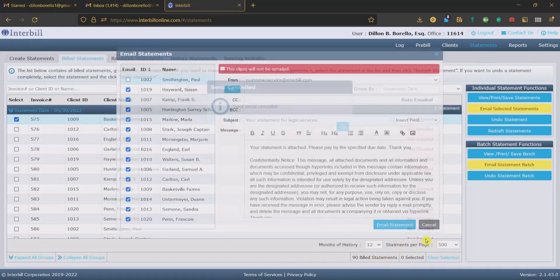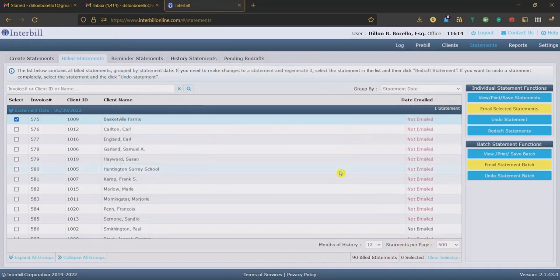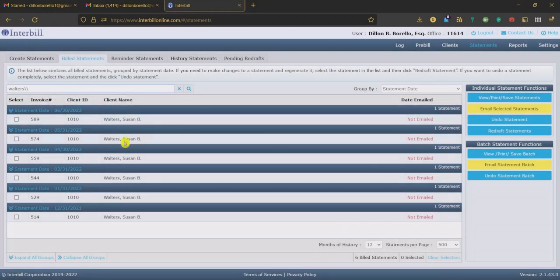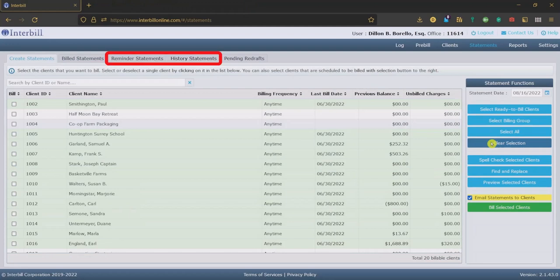In Build Statements, you view all statements for a client at one time. Let's enter client Walters. All statements for Walters are displayed. We can view each of them or redraft or undo one or more of the Walters statements. For information on redrafting and undoing statements, check those info videos. For information about reminder billing and accessing history statements, check out those info videos.